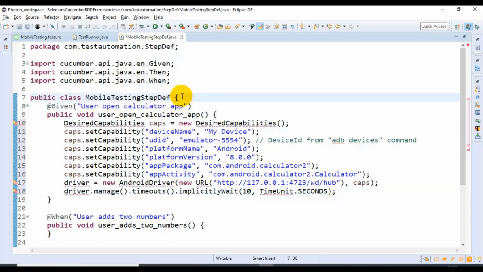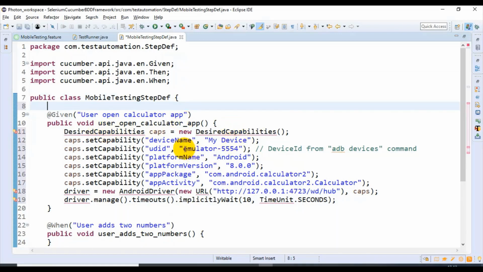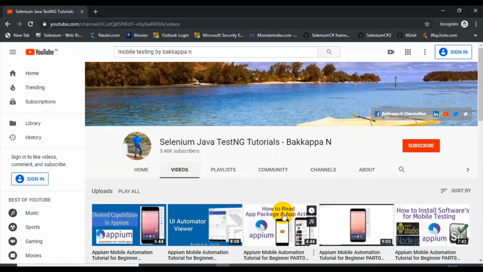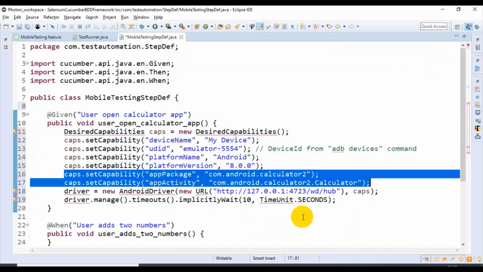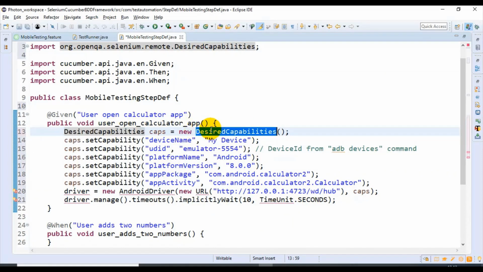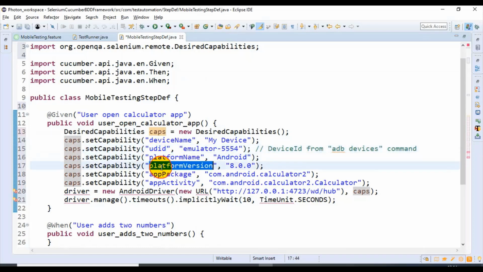In this step, I'm creating the desired capabilities object. If you have visited this particular tutorial, it will be easy to understand what these properties are and where to get them, like platform version, app package, and app activity. These two properties you can get by seeing the tutorial on how to read the app package and the app activity. So that's all. You need to import the DesiredCapabilities class, so I'm importing it here. First you need to create the object of DesiredCapabilities. Then by using this object, you can set all the values like device name, udid, platform name, platform version, app package, and the app activity.